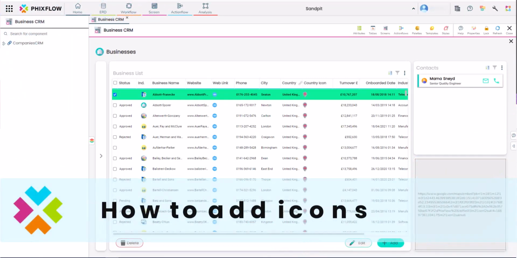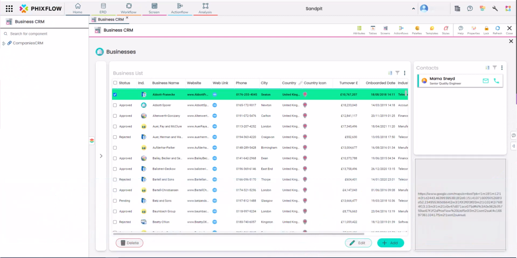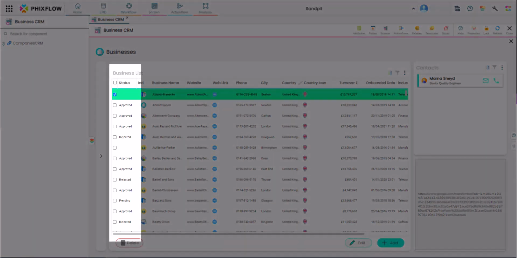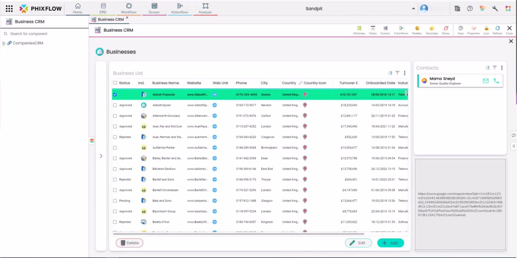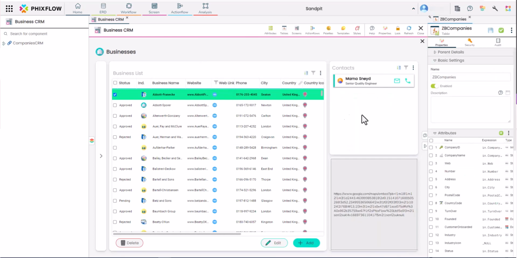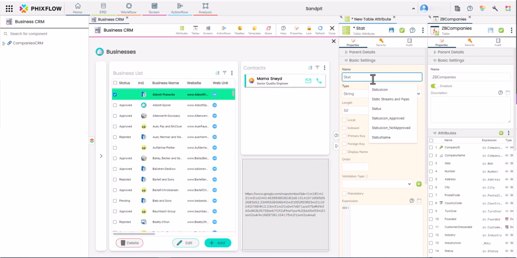Let's work through an example setup from the beginning. We want to show an icon to visually represent a status of approved, rejected and pending, plus a catch-all icon. To do this, we need to add a new attribute to the table by right-clicking on the grid and selecting Show the Table Configuration. Give your new attribute a name.